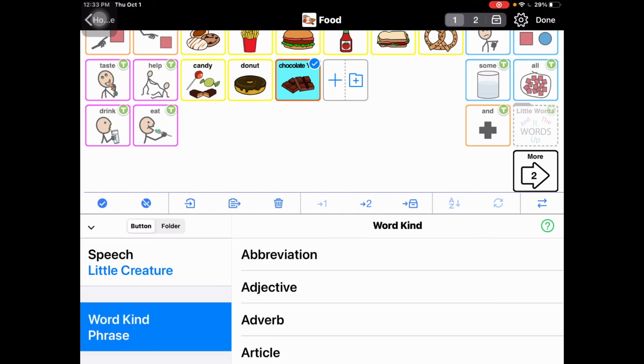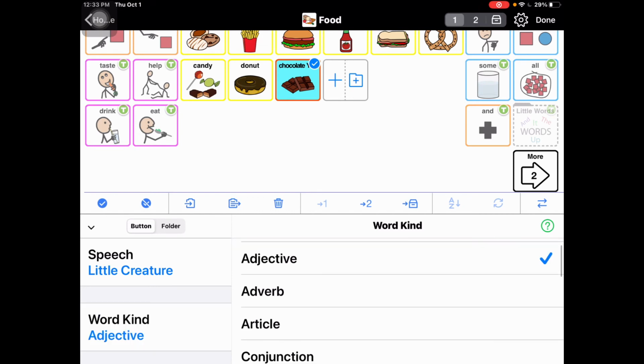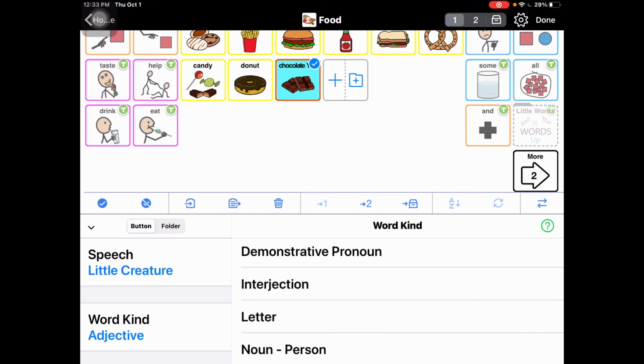Below that is the word kind. So this goes into that grammar. If you have it set on the Fitzgerald, it'll affect the color of the border, and it'll also affect those grammar supports. So right now it's set as a phrase, but if I changed it to something else, it would change the border and it would change the function of that button to an adjective.